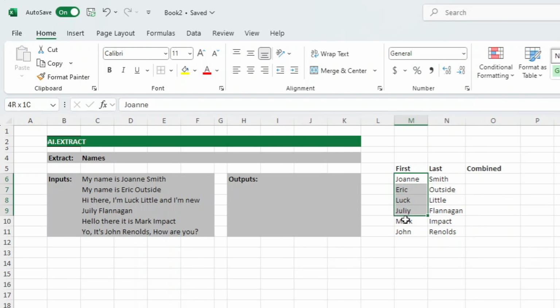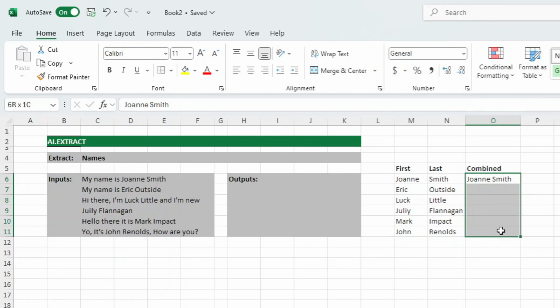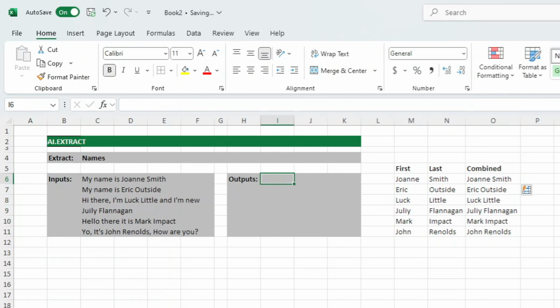Here, I have the first names and last names of individuals, and I aim to combine them. To achieve this, we can employ flash fill by typing it once ourselves. For instance, let's consider the name Joanne Smith. After typing this, I'll select the data and press Ctrl+E. This action, known as flash fill, essentially accomplishes the task of merging the names.